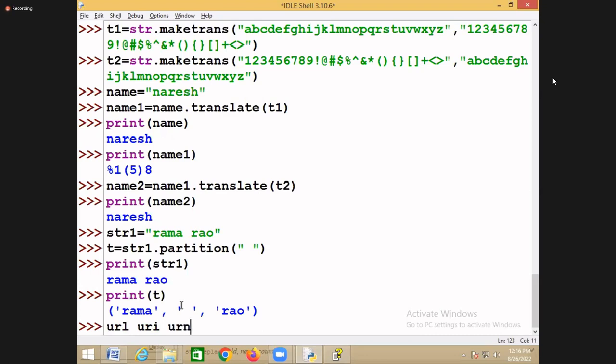Uniform resource locator, uniform resource identifier, and uniform resource name. Okay, URL is there. URL equal to, within double quotes, whatever you write, is it called a string or not? Yes, it is called a string, where you write http://www.nareshit.com.